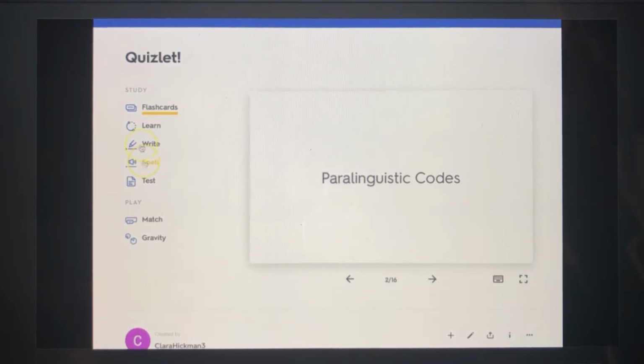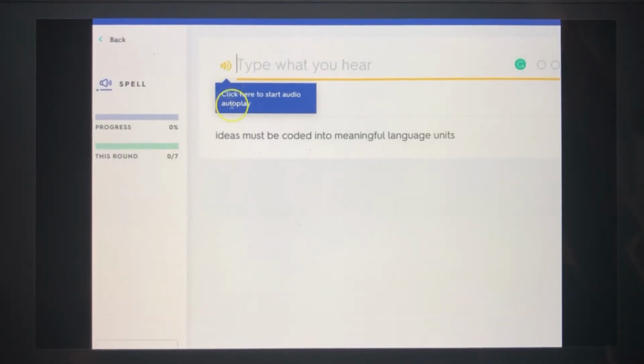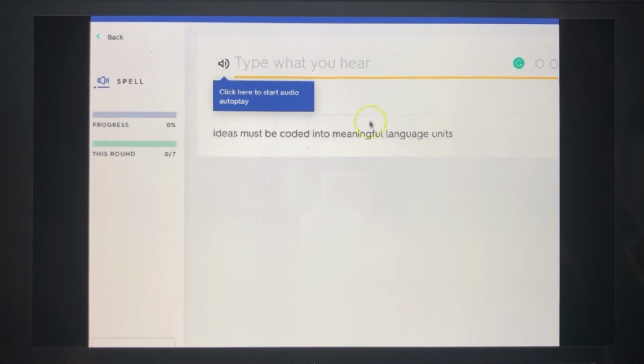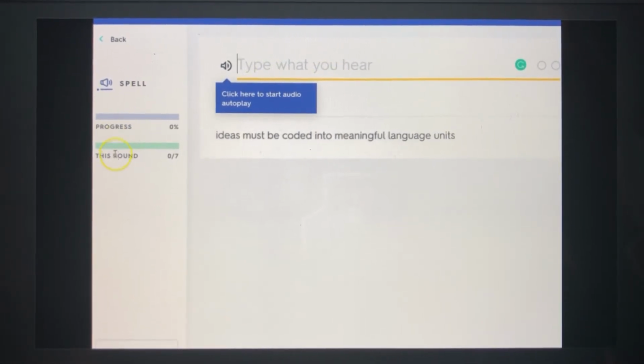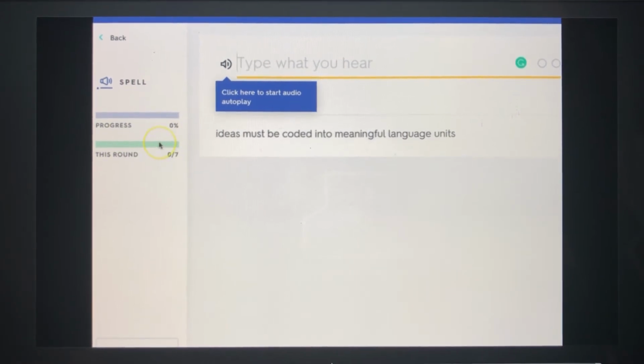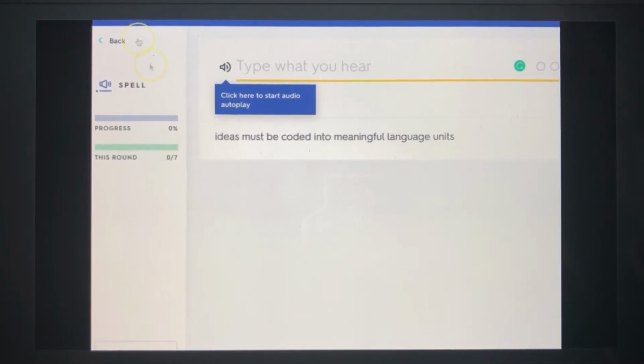Next, you can click Spell. Here, you'll listen to it. It'll show you the definition, and then you'll type what you hear. You can see your progress, and you can see how many you got this round. It will put you through multiple rounds.